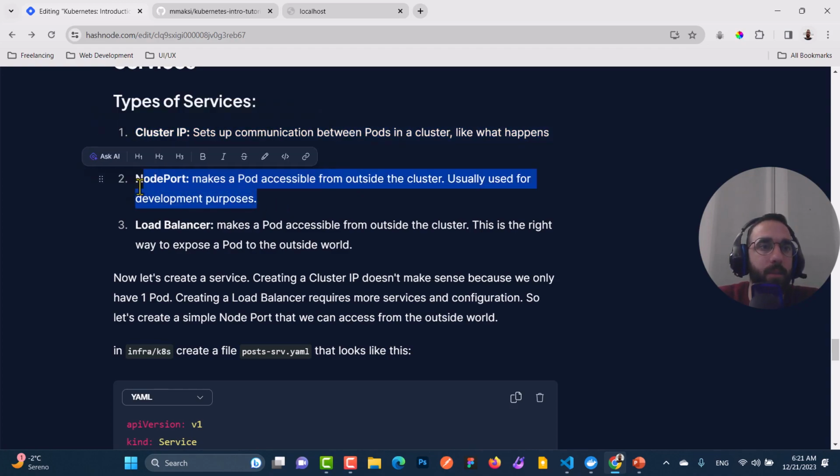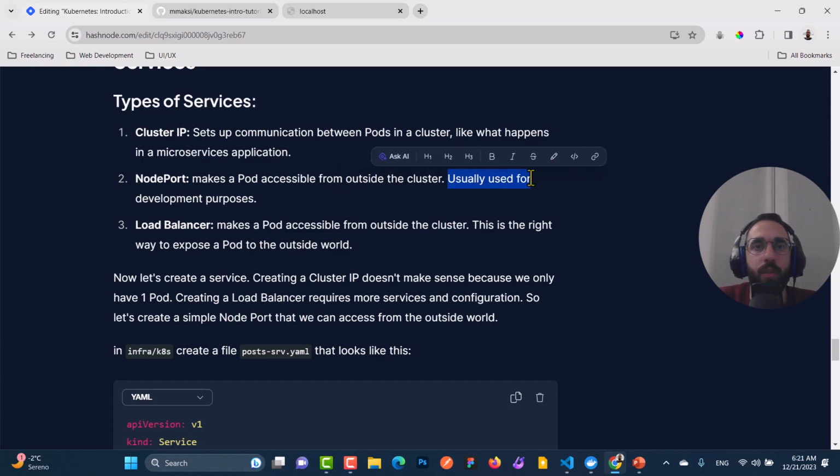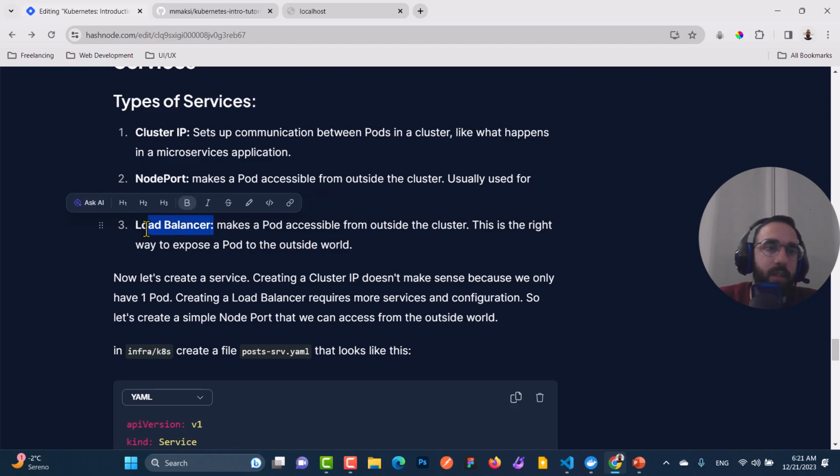The second example is a NodePort service. A NodePort service, as I told you, its job is to make a service accessible from the outside of the cluster, usually used for development purposes. We don't use this for production. In production, we create something called a load balancer. So a load balancer's job is the same as the NodePort.